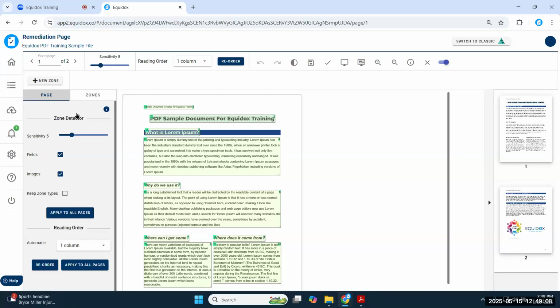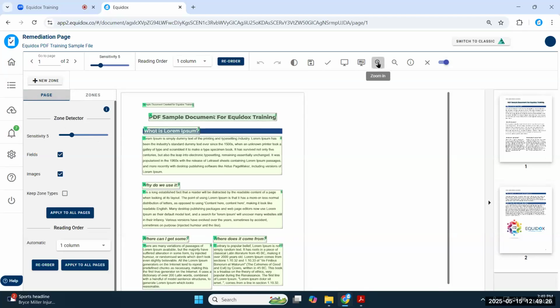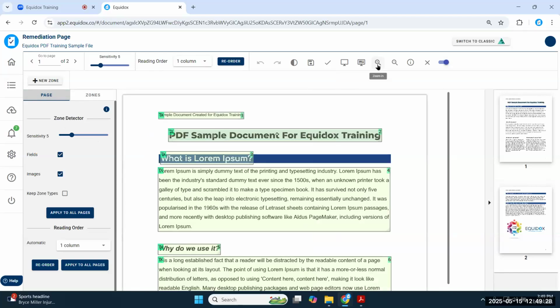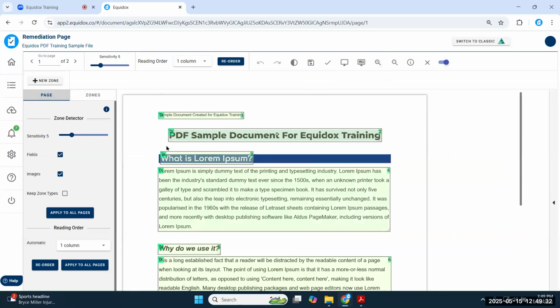Okay, so starting on the left here, this is where you'll do the majority of your work. Now on the left-hand side, there are two tabs. You have a page tab, which allows you to make changes at the page level. And that's where I'll start. Now, I don't really need to use this function for this page because if we take a closer look at the document, I'm zooming in, by the way, with my little magnifying glass up here. These yellow rectangles that are covering up the content, these are what we refer to as reading zones.